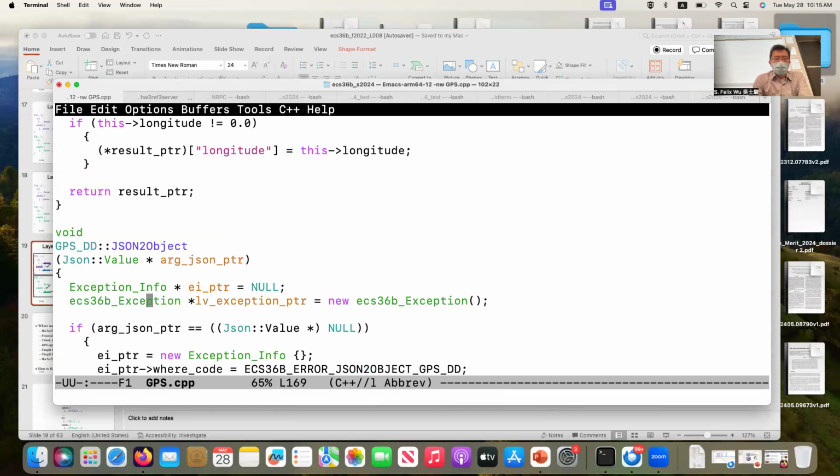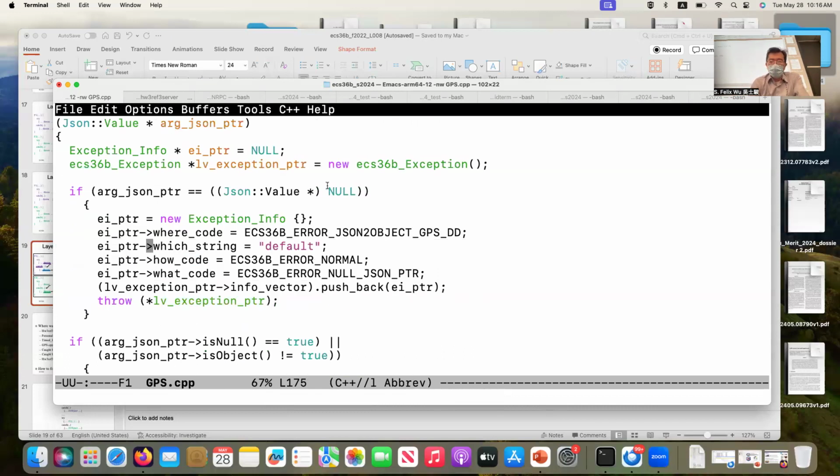Okay, the first thing after I create the structure, just to let you know, ecs36b exception is the one I'm going to accumulate. So let's look at it first. Suppose JSON to object is actually passing a pointer. By the way, it's a pointer to a JSON value. So the first thing I check is whether you gave me a null value, you didn't pass anything, so it's a null pointer. I'm not going to handle this because there is no information.